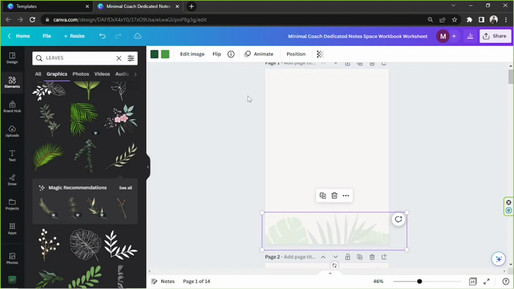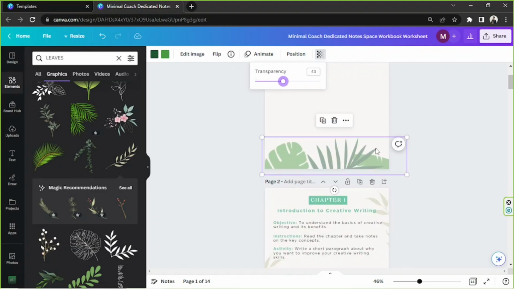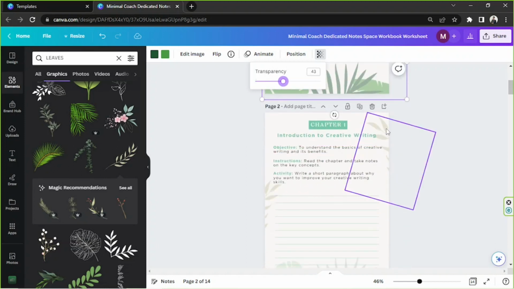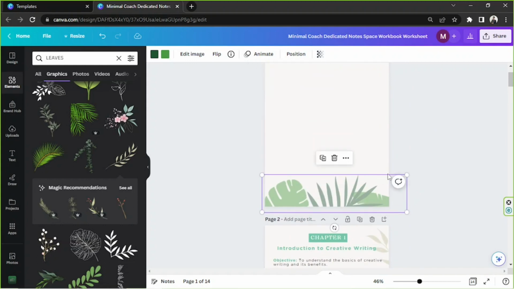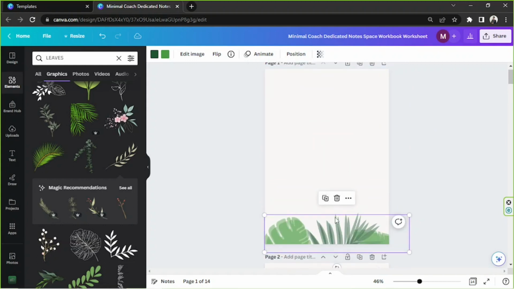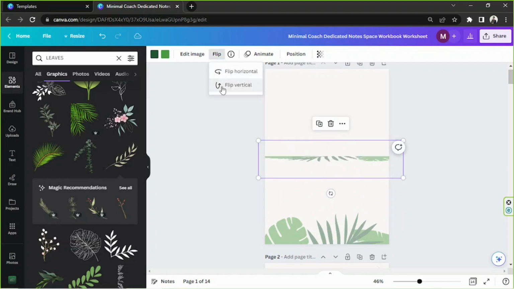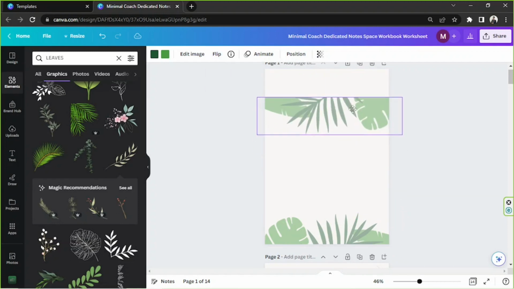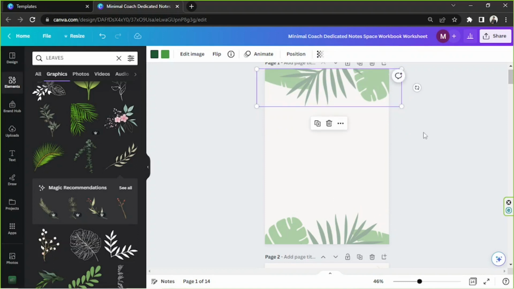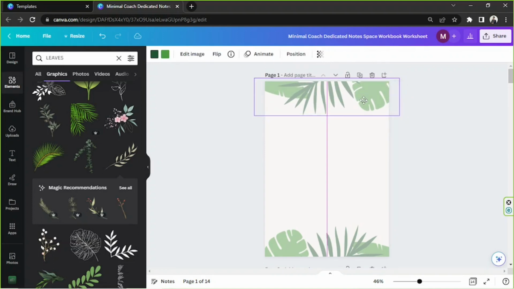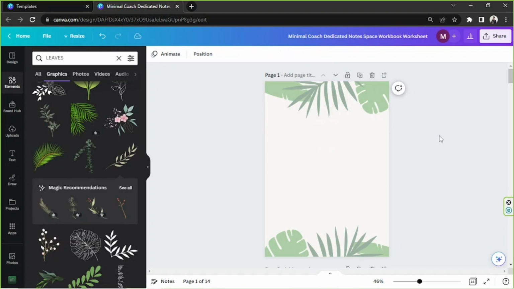And since this is going to be the cover page, we can now try to adjust its transparency and make it look more visible. And we're going to do the same thing for the other elements if we want to. As for me, I'm going to try to duplicate this and send the other one to the back. We're going to flip it first. And yeah, do something like that.